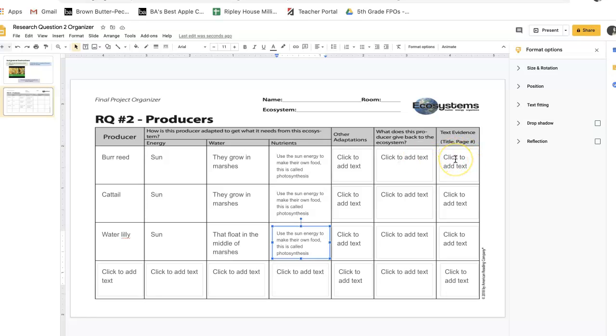Now I want to make sure that I include my text evidence. This was coming from A Wetland Habitat, page 14 through 15. A reminder that this is just one example.